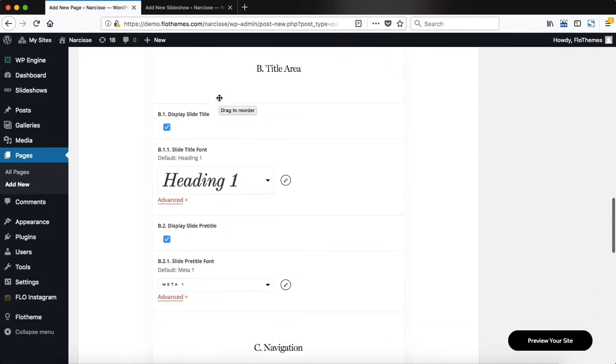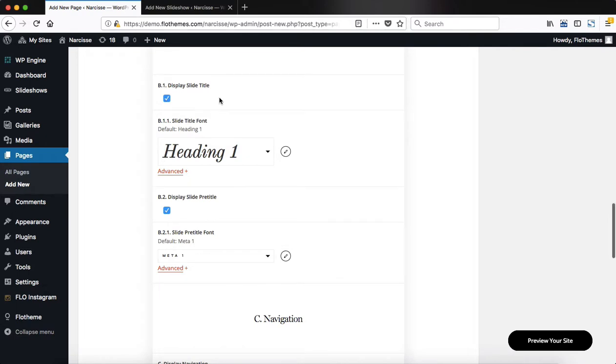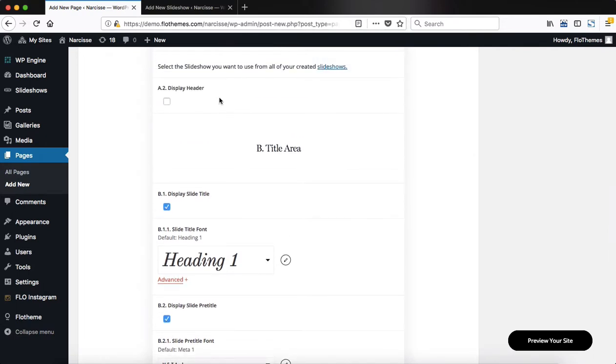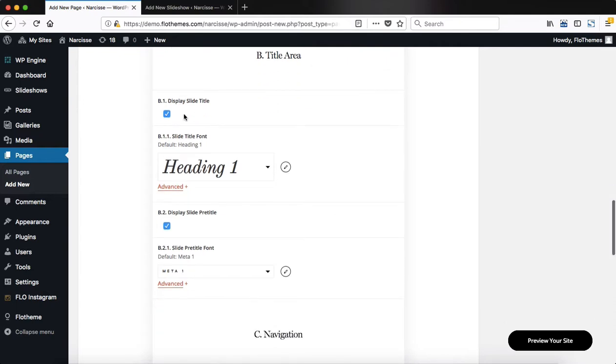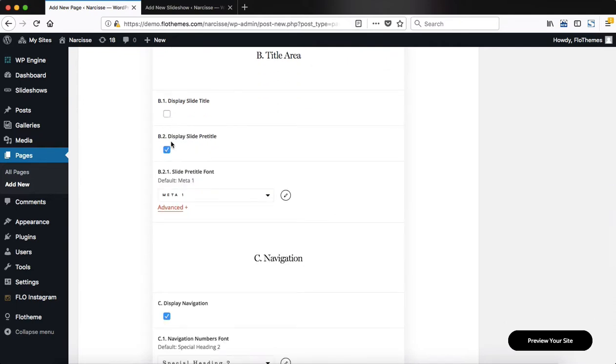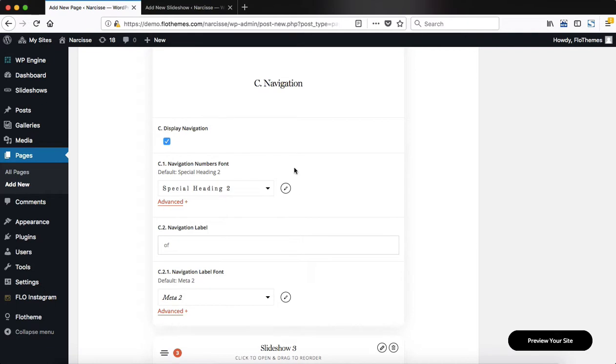So as you scroll down, there are additional settings that unfold after we choose whether or not we want to display our header. And the options are pretty generic. For example, display the slideshow title, or hide the slideshow pre-title. And if one of the following options is selected, you get to choose also the different font styles to assign to a text area.